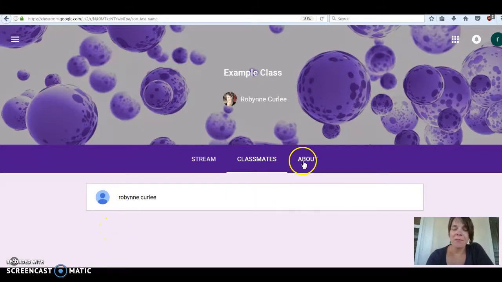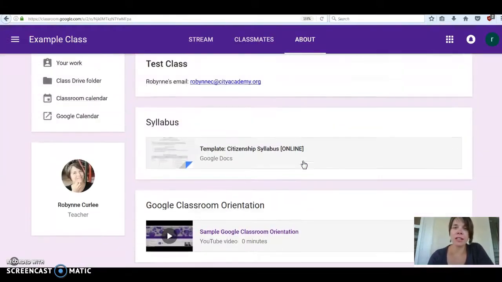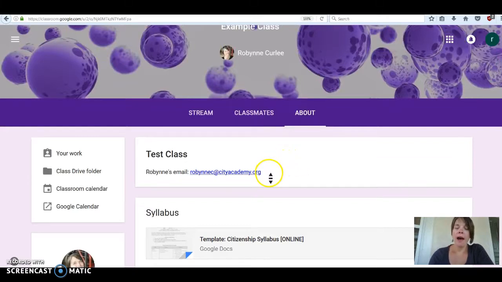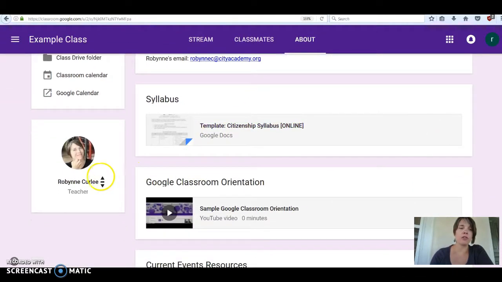And if we head over here to the About section, this is where you're going to be able to see my contact information in a couple of spots. Right here is my email. And then also if you take a look over here, you'll be able to click here to email me as well. Your course syllabus will be right here. I have a sample syllabus from my citizenship class here. Obviously, you might be watching this for a different class, but you'll still be able to find your syllabus here.